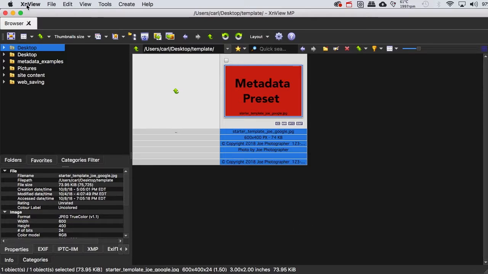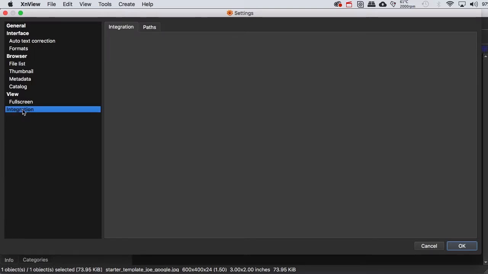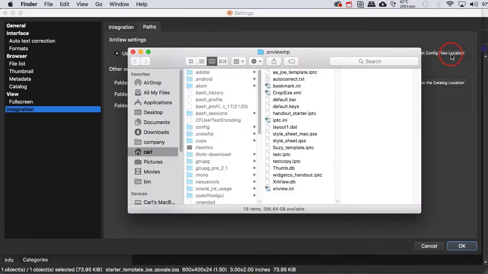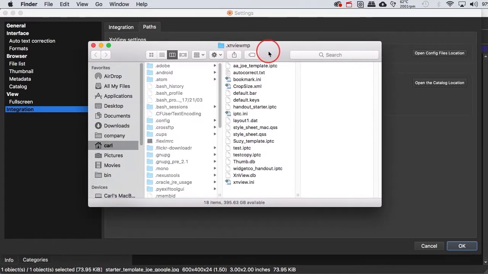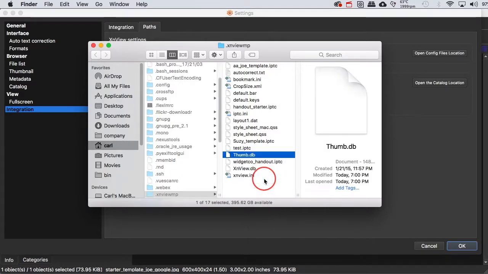What you can do is go to your XnView preferences, and we're in XnViewMP for Macintosh here. Go to the Integration section, go to the Paths tab, and there's a button here, Open Config Files Location. Press that button, and your .xnviewmp folder, which is the folder that holds your configuration files, will open, and here we have our IPTC templates, not even in a subfolder. Here they are, right here. Select the one that you want to get rid of, and simply trash it.